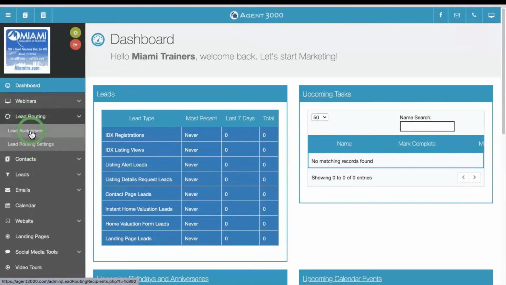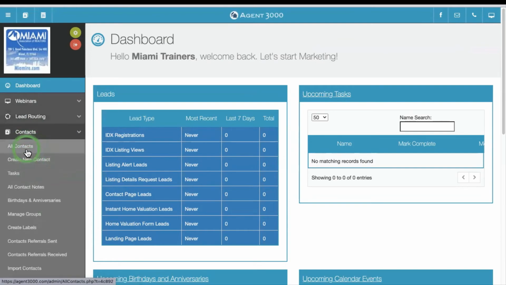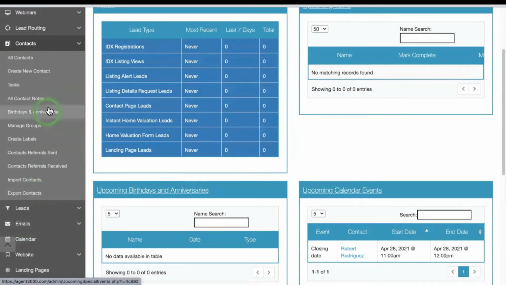So again, lead routing, you're going to add in all your agents, and this is where you're going to see how many leads they have, how many leads they haven't accepted, their hours of availability, etc. Lead routing is where you are going to set up how you want the leads to be distributed, whether it's manually or automatic. Contacts is where you're going to see your leads. Everything is the same here. Nothing has changed. We do discuss the contacts and all of this information in detail in Agent 3000 Part 2.